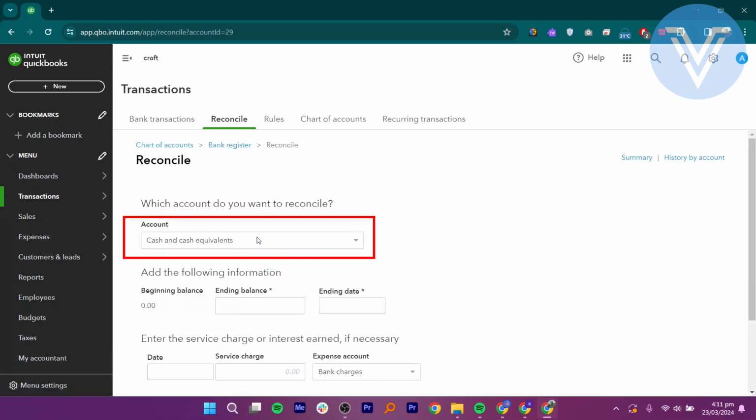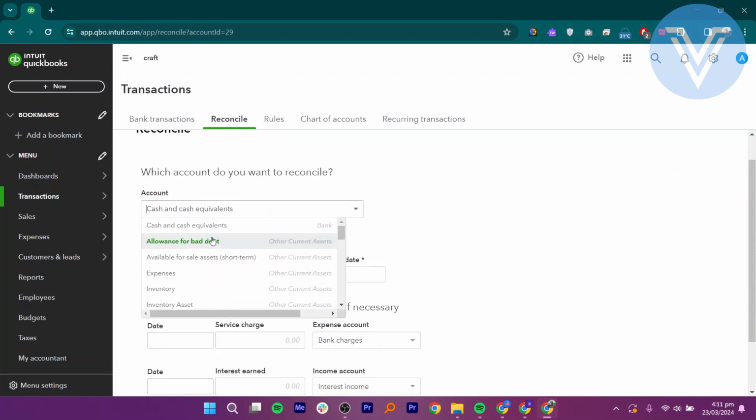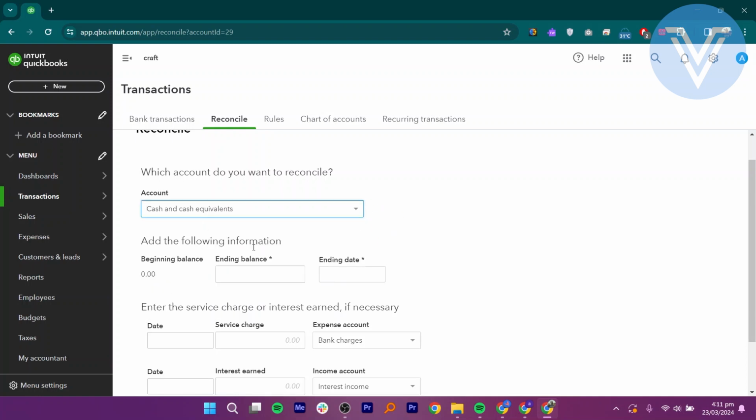In the account section, you can add cash and cash equivalents, allowance for bad debt, available for sale assets, expenses, inventory, and inventory assets. Here I am selecting cash and cash equivalents. After that, you have to add the following information: beginning balance, ending balance, and ending date.